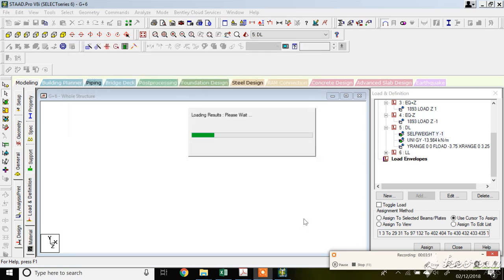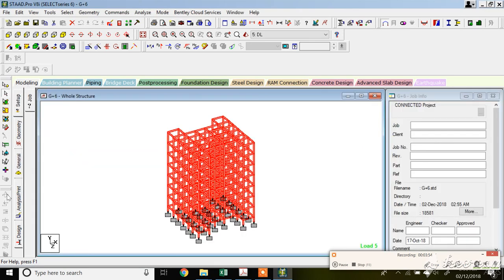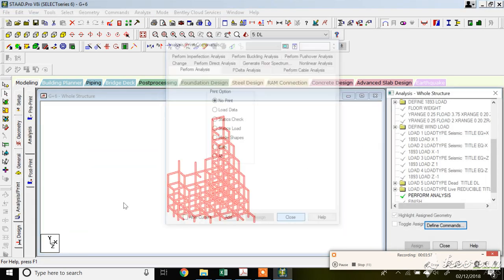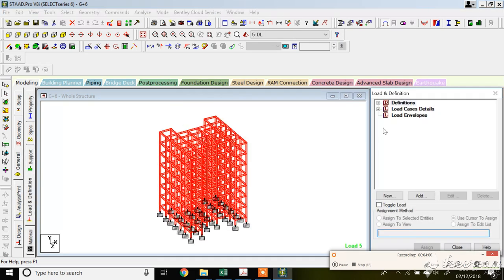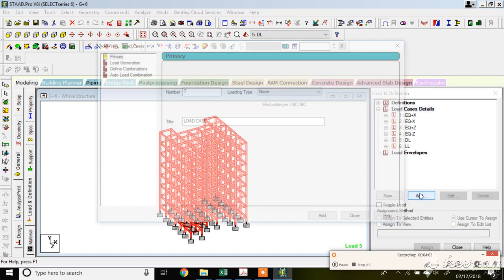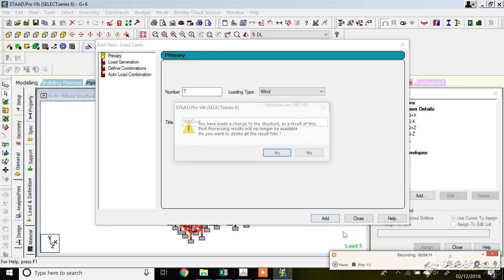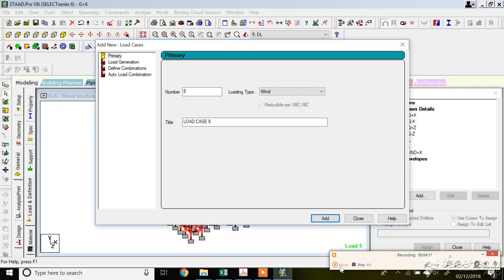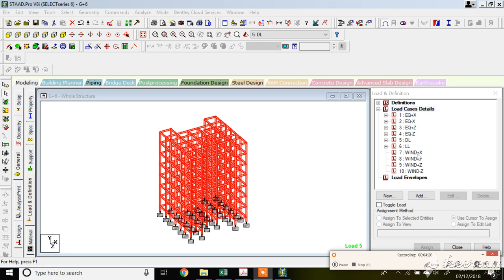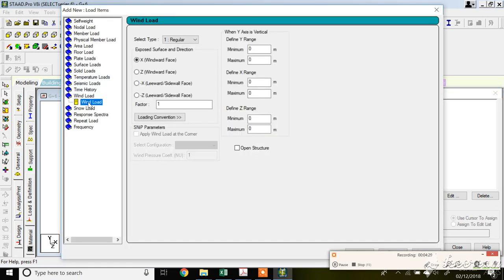Now wind loading. Just be in the modeling phase, close the general load combination, and just click on add. Once you click on add, type of load: wind. Similarly, wind plus X. What we did in seismic, the same thing we have to do in wind: plus X, minus X, plus Z, minus Z. Once you click on plus X, click on add. Similarly, go to wind load positive X, factor plus 1.